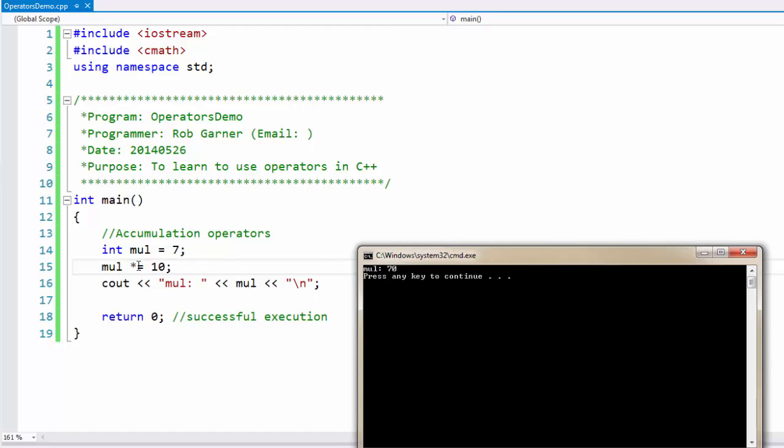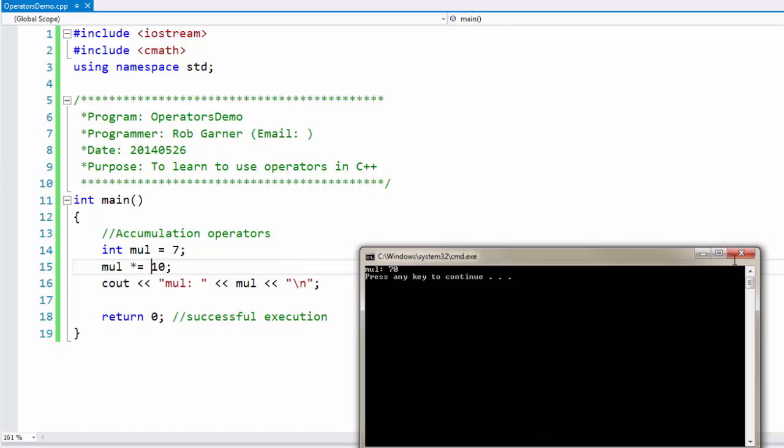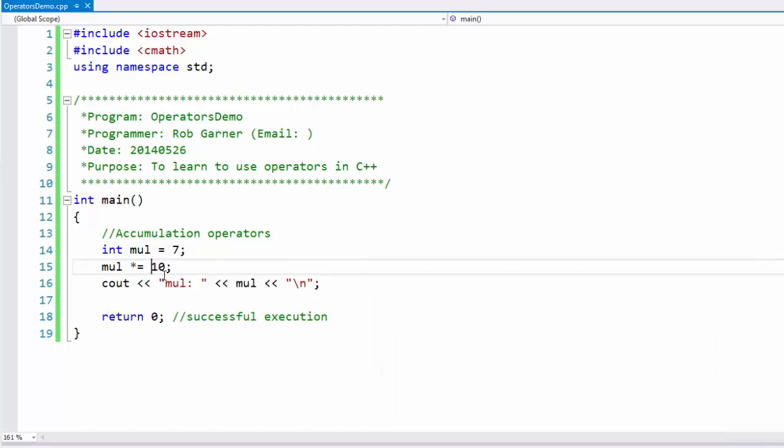So if you put the operator in front of the equal sign, this can also be done with division. You basically get this operation done to the value on the left hand side and then put back in there.